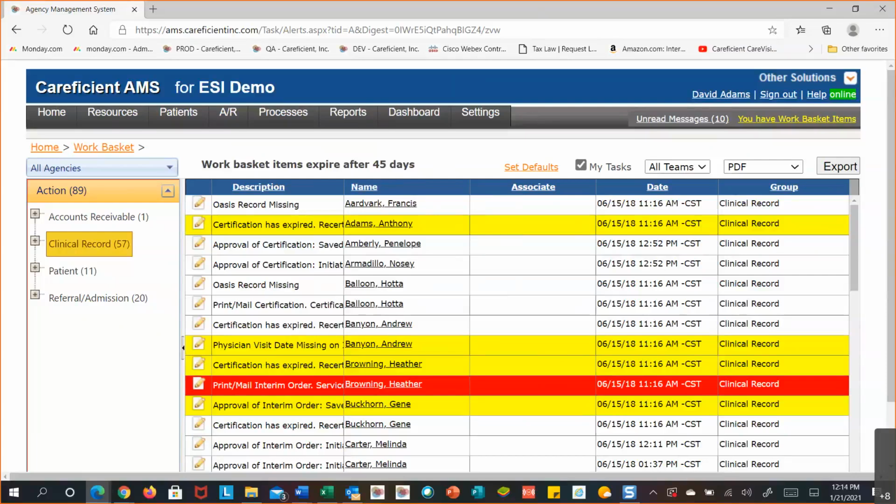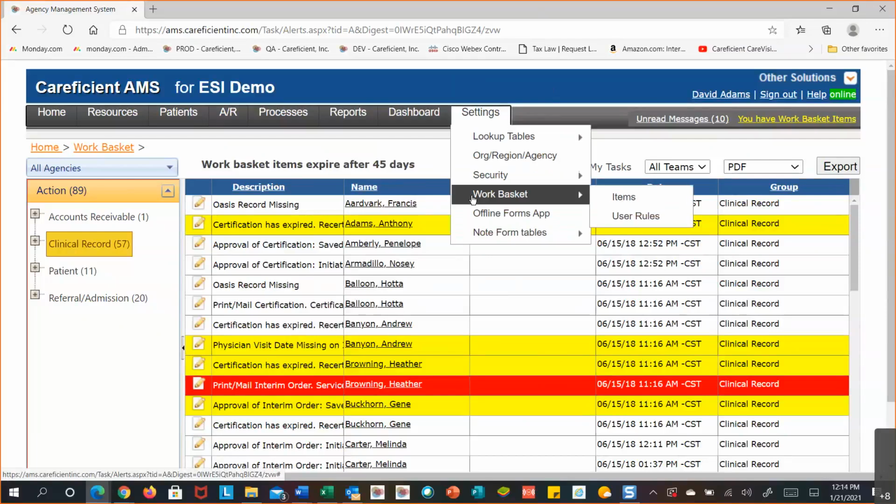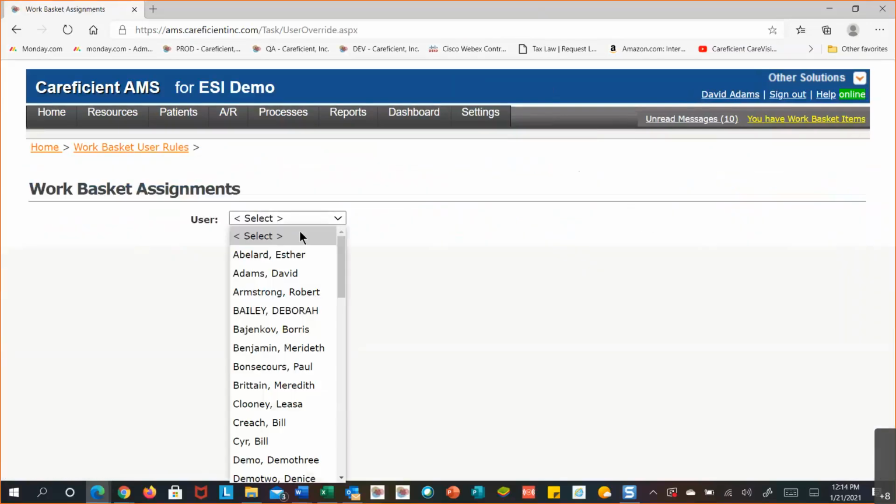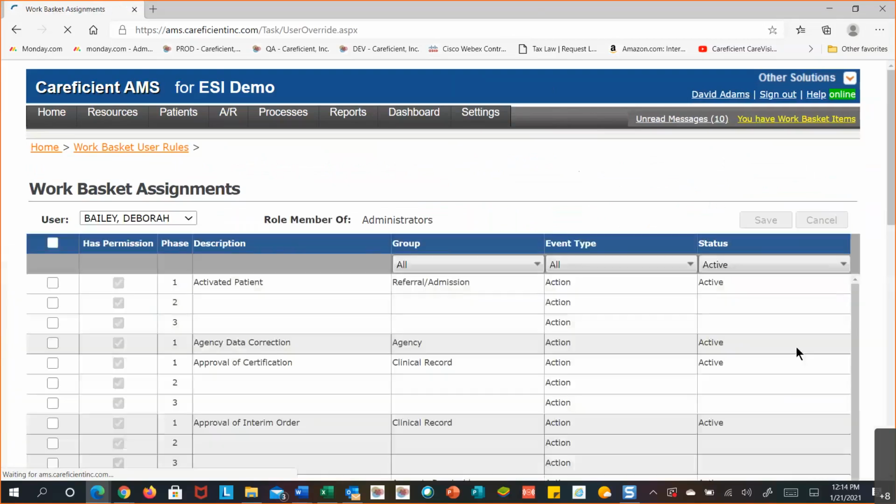This is done by associates. So let me go back to Workbasket. Workbasket, it's users. And you're going to select your user from this list. And then you will be assigning all the different tasks to this user. And so you're doing it by associate, not by task.